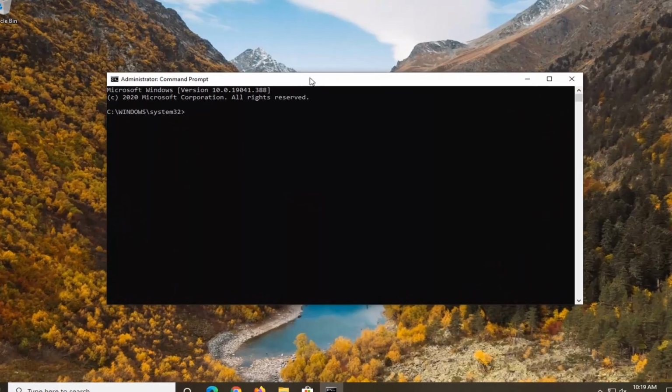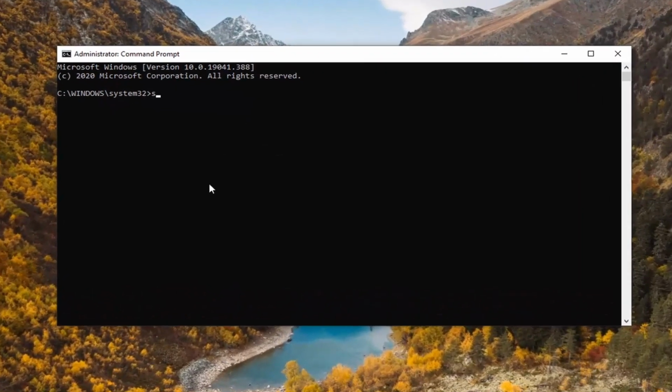And now into this elevated command line window, you want to type in SFC and then a space /scannow. Scannow should all be one word attached to that / in front. Hit enter on your keyboard to begin running the system scan. It will take some time. Please be patient.